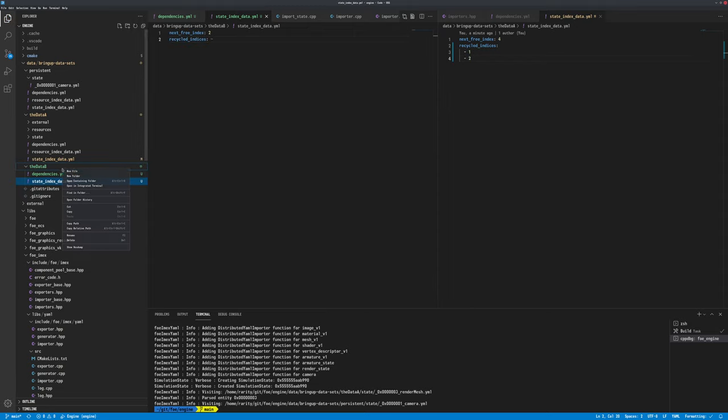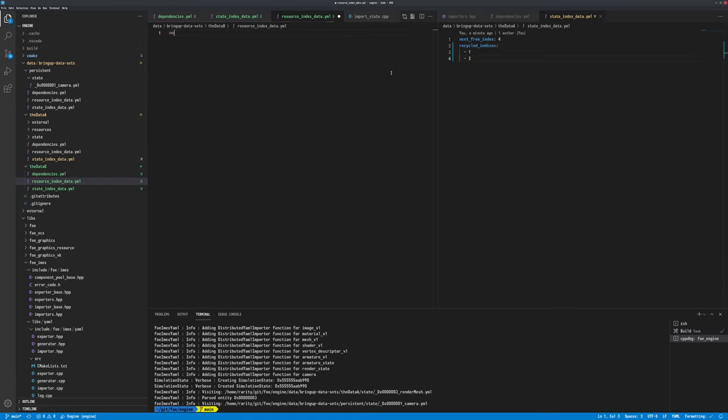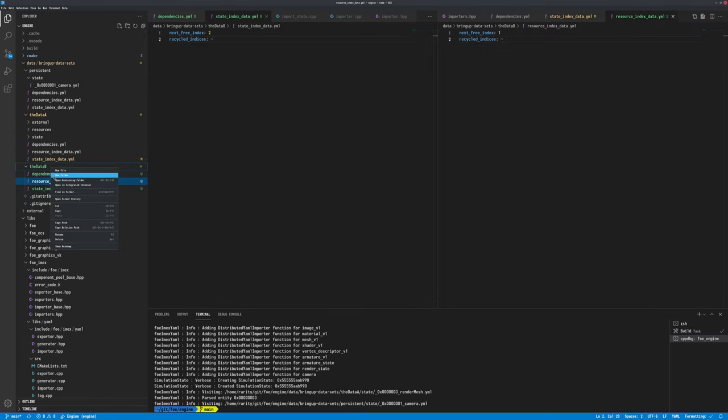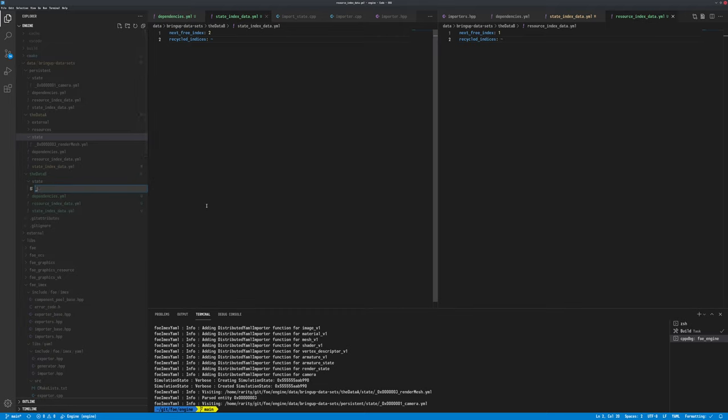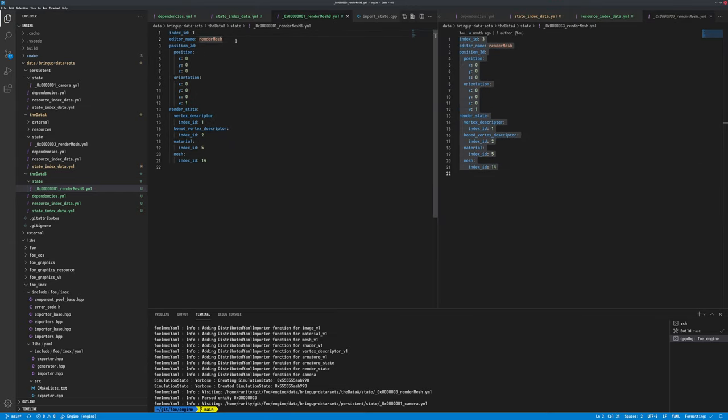Nothing here. Resource index data.yaml. There's nothing here for this one. We have state for one thing. We'll set to 0, 1, 2, 3, 4, 5, 6, 7, 1. We're going to call it, let's say, render mesh B. It'll be basically the same as this, but it's going to be index f1, render mesh b, position this, but it'll be moved up by, let's say, 3.